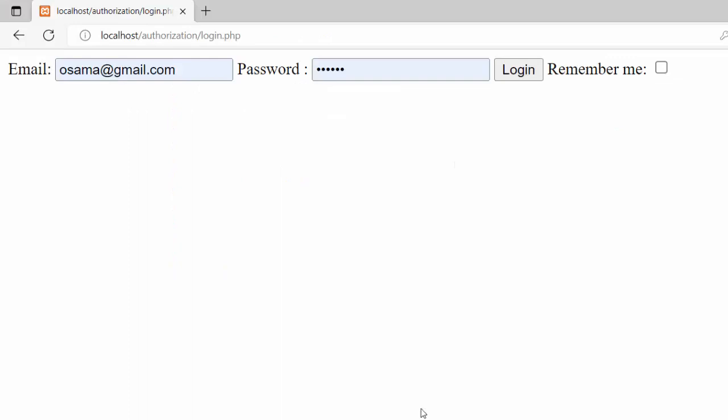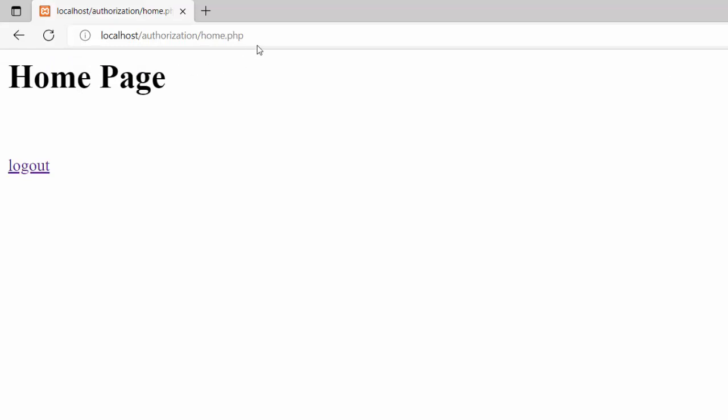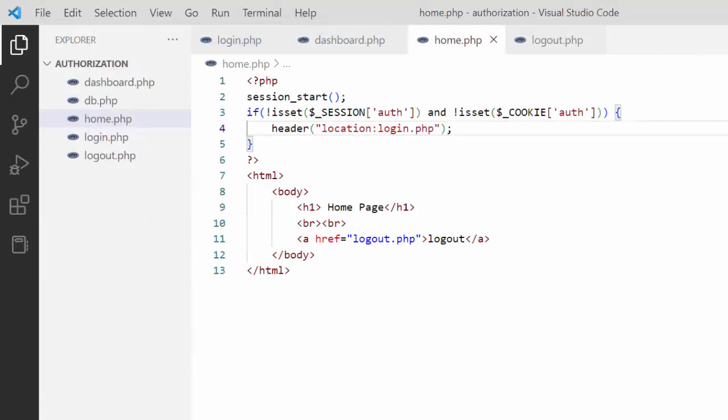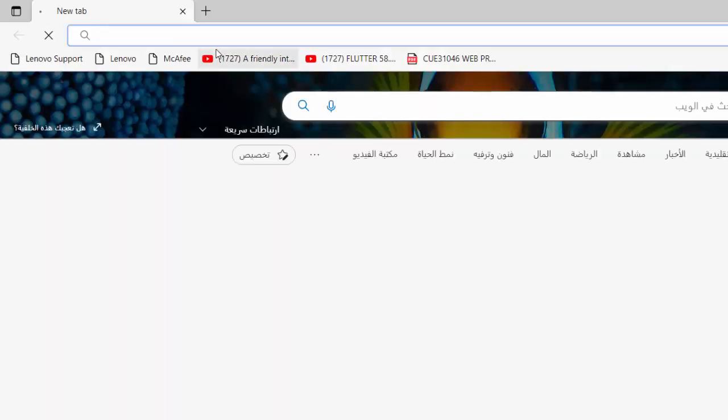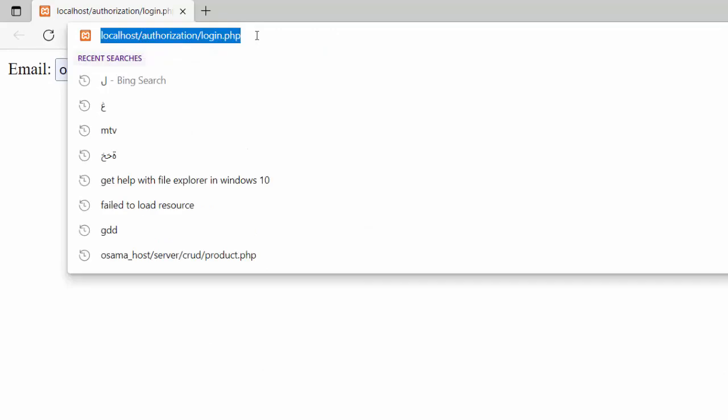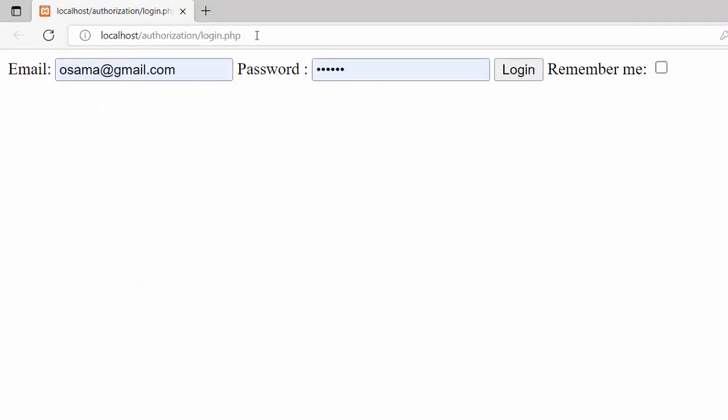So now, again I will use the same password and log in, perfect. Now you can see only a session, without a cookie. If I copy the link, close the browser, and open the browser again and try, you can see I cannot access. Why? Because once I close the browser, the session will be deleted, so now I cannot access.